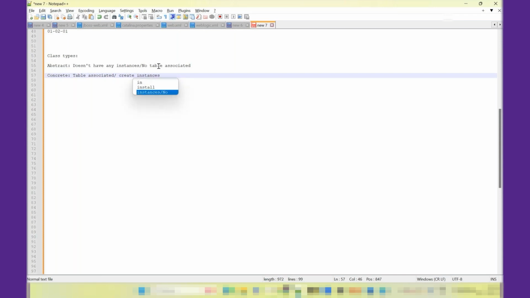Okay, so you can create the instances in the table which is associated to that concrete class. By default, this is like the Hibernate model. As the Hibernate data modeling happens, the class will be mapped to a table. Each and every concrete class is going to be associated to a table.